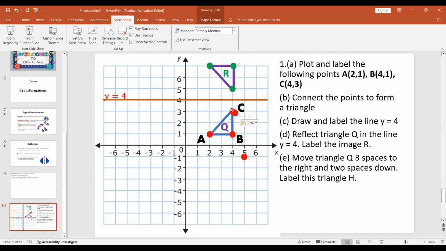Same thing for this one. We're going 3 spaces to the right, 4 spaces down. 1, 2, 3. 1, 2. Okay. Similarly for this one, 3 spaces to the right, 4 spaces down. 1, 2, 3. 1, 2. Okay. All right. Do you all understand that? Let me know if you understand how we got these new points. Yes, sir. I understand. Okay, good.